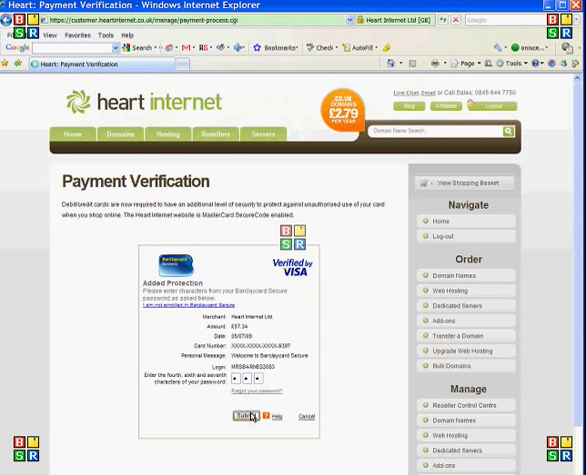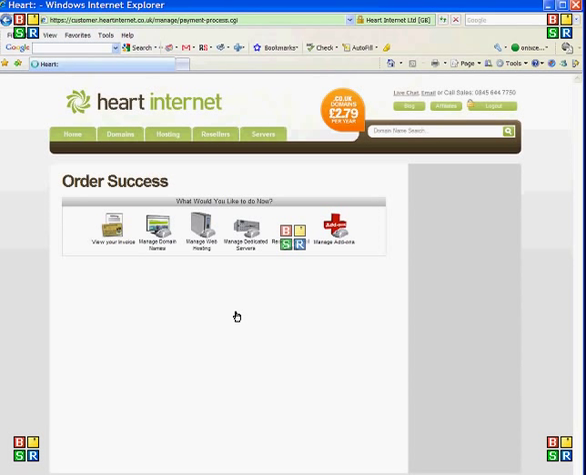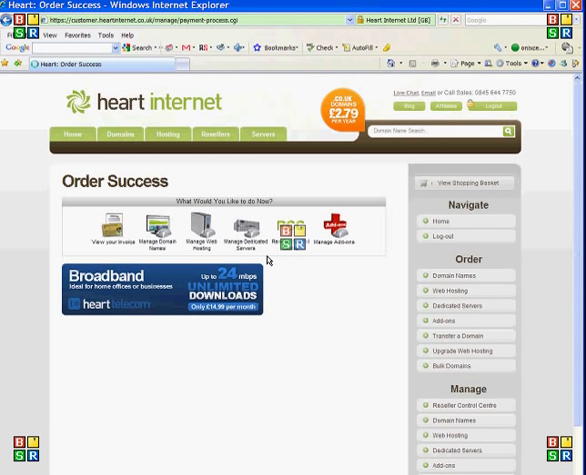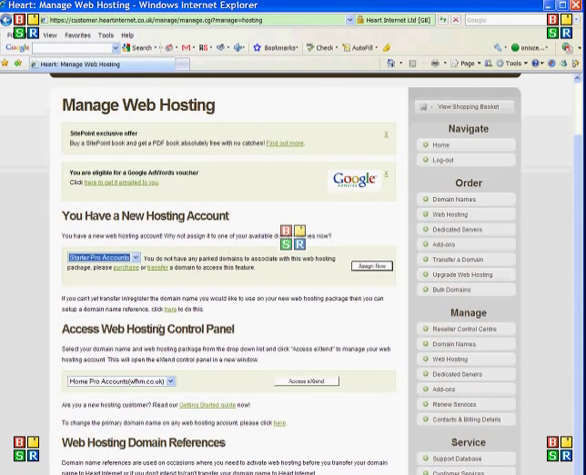See if that works. I've remembered my password for this thing. Hey, I have. Excellent. So we've been successful on our order. We're going to click on manage web hosting now in the middle there. We have a new hosting account. Great. But I do not have any domains to associate this with.